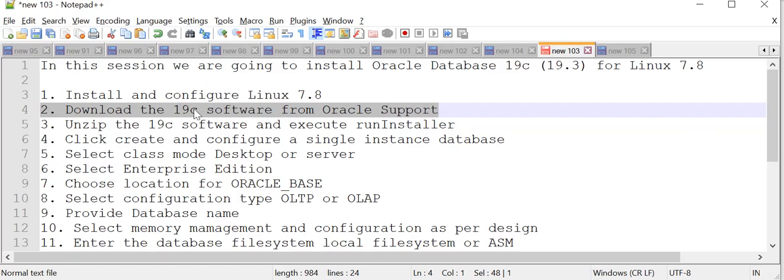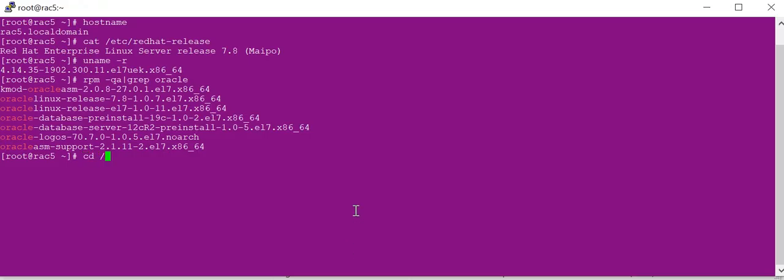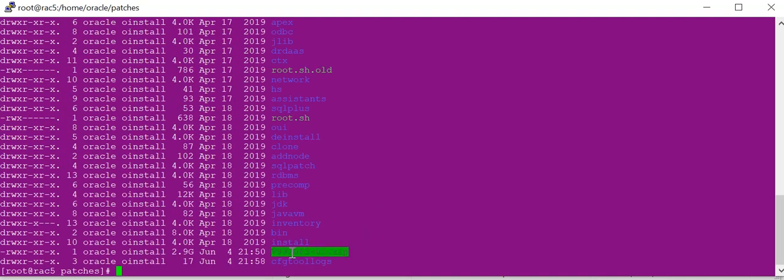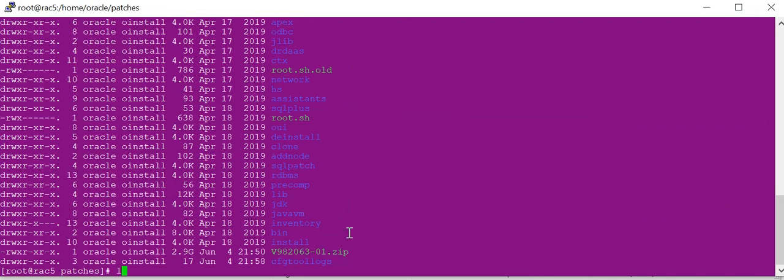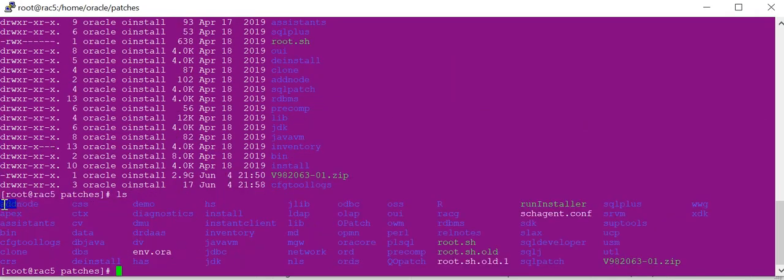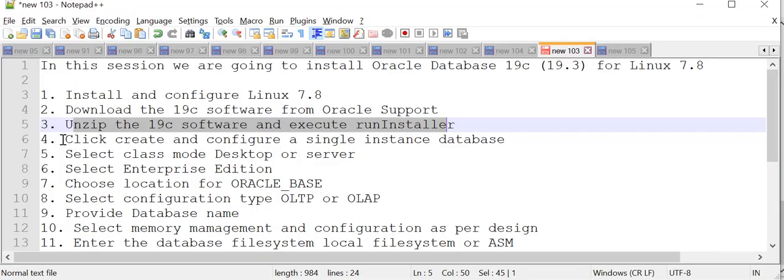Once the software was downloaded, I kept it under home Oracle patches. This is the patch I downloaded from the OTN site, Oracle eDelivery site. The third step is to unzip that software. I already did the unzip, and these are the files it generated after the unzip.